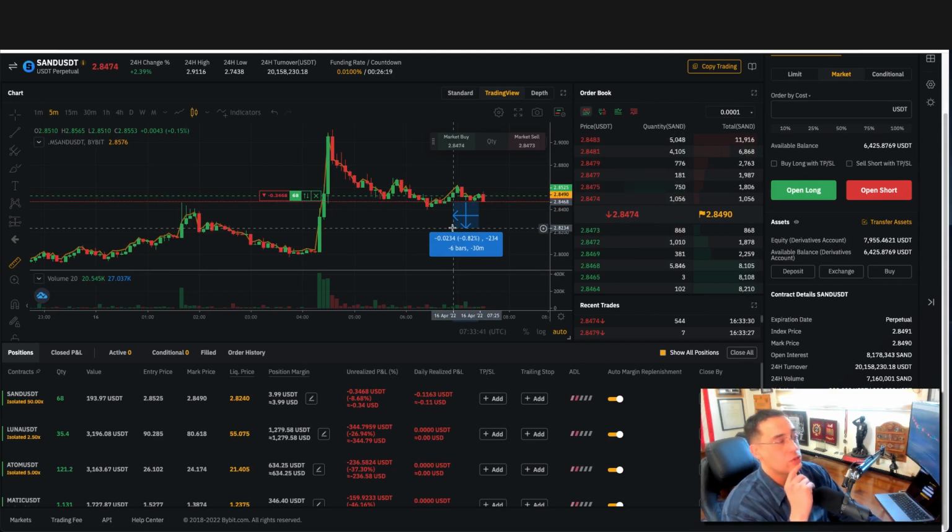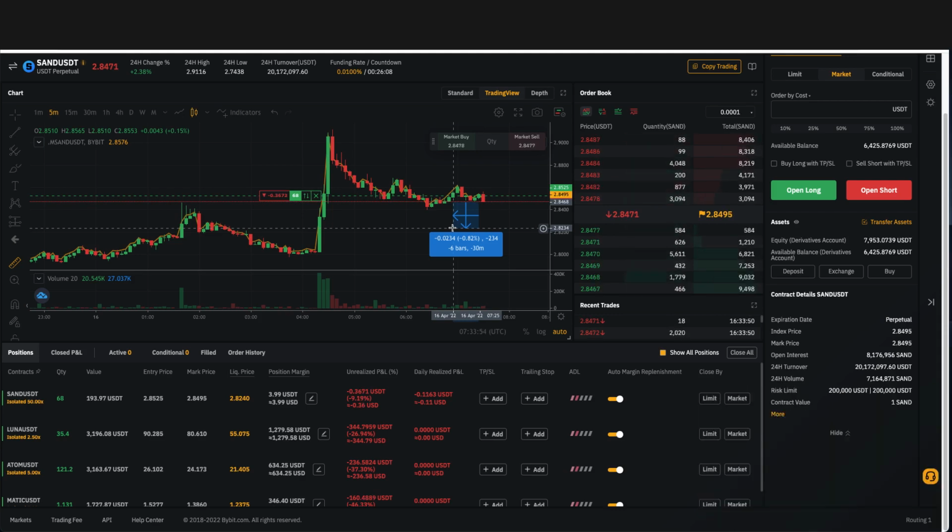So I don't really want to use 50x leverage in most cases unless I am like 100% sure that this thing is going to move in my direction. I'm not interested in doing that. But there is a place for it. There's a huge place for 50x leverage, and we'll talk more about that.